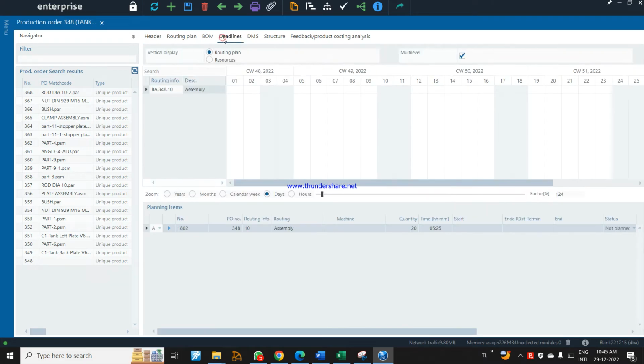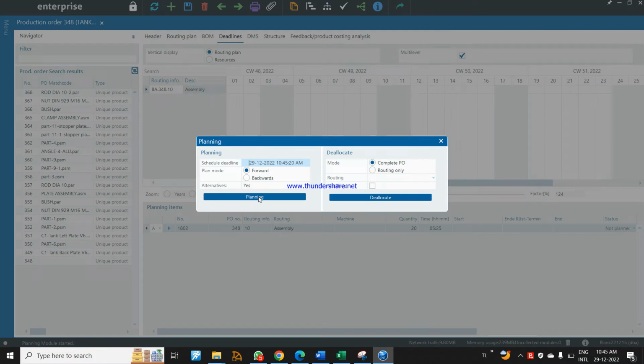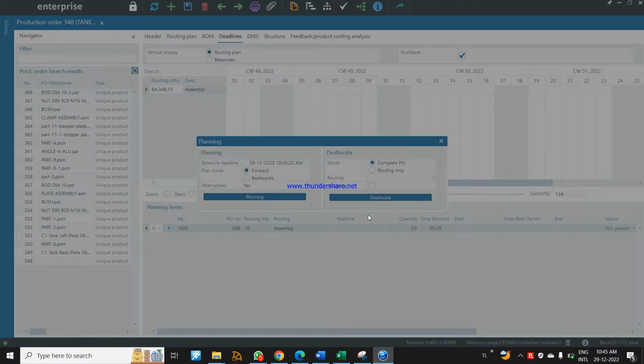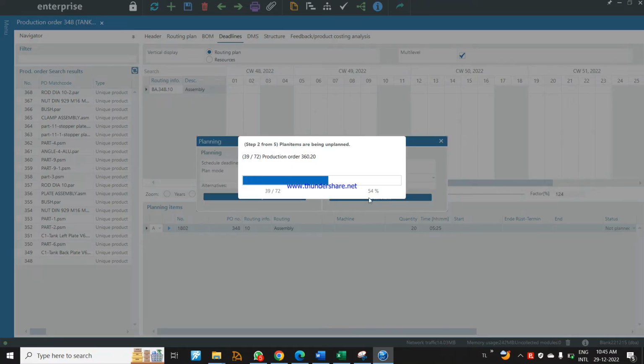Now let's plan them. Forward and backward planning can be done. We can select if alternate resource planning will be done by the system or not. This is where we can de-plan processes if needed.